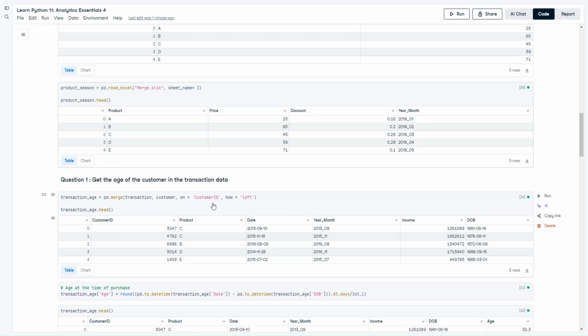So we'll write on customer id and then how equal to left, because we don't want to get information from customers who didn't do any transaction. That's why we are not doing a right join. But we also don't want to just restrict it to common customers between these two tables. That is why we are not even going for an inner join.